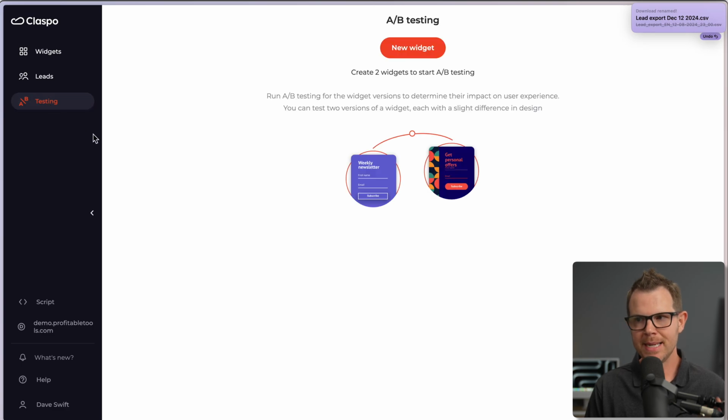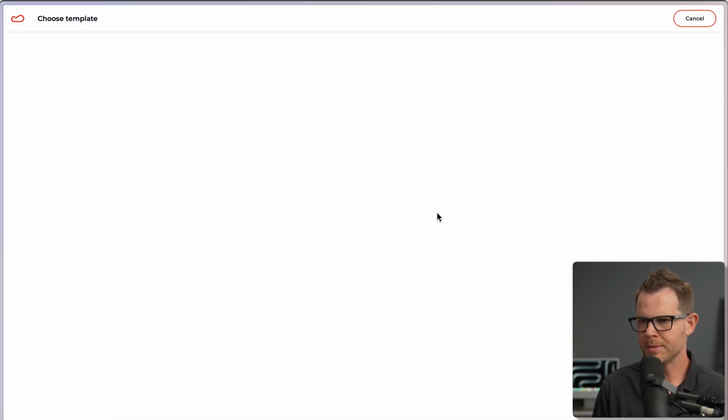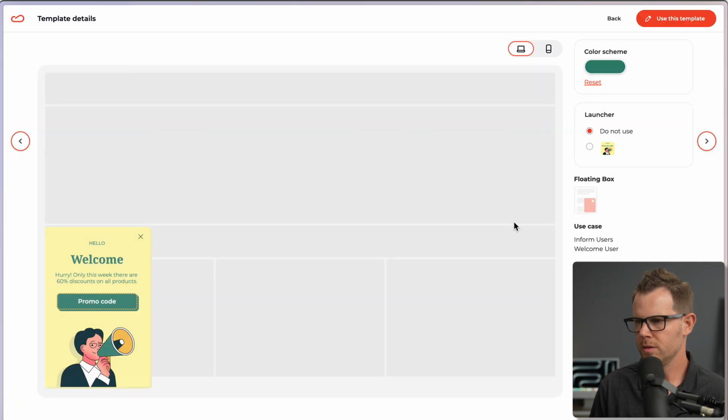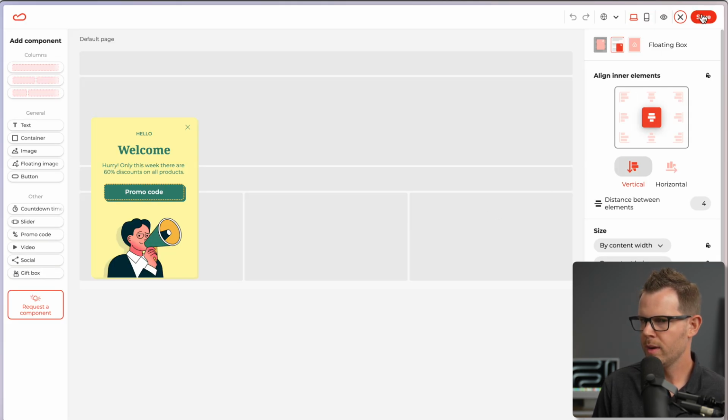And then A/B testing. So I can create a brand new widget here and then have it display one widget or the other on the exact same page, and I can see which one outperforms the other. So I'll add a new widget here. I'm going to just grab something from the template library. We'll just do this one, and I'll use this template. Not going to change anything. We'll just go ahead and publish it.